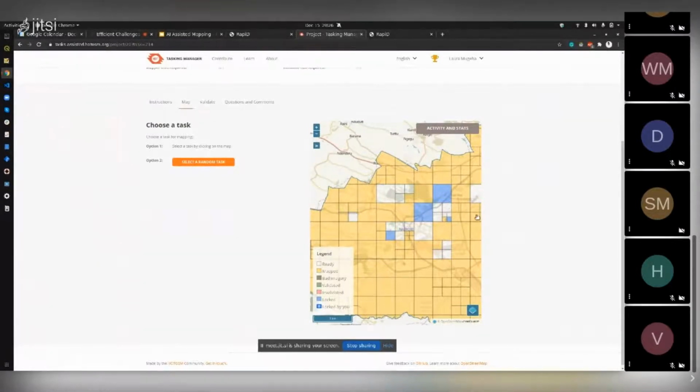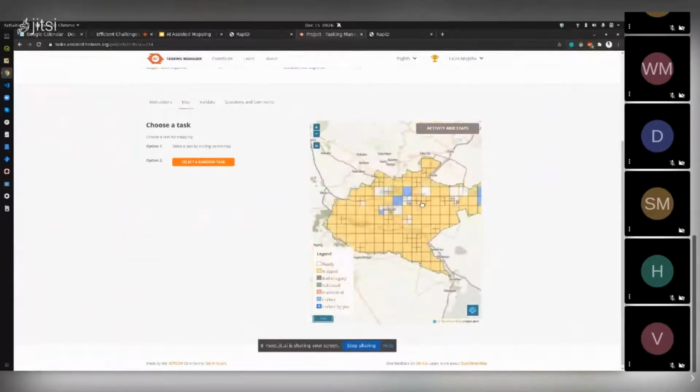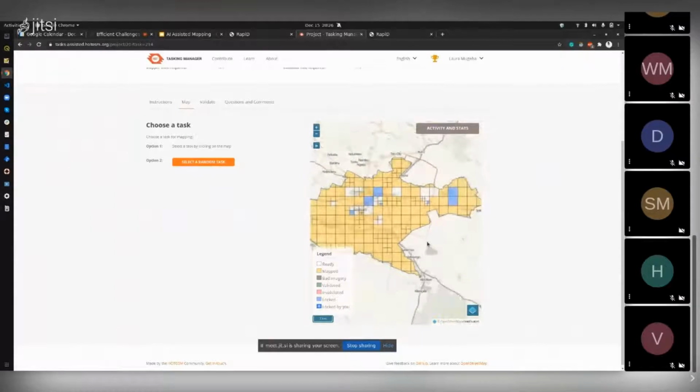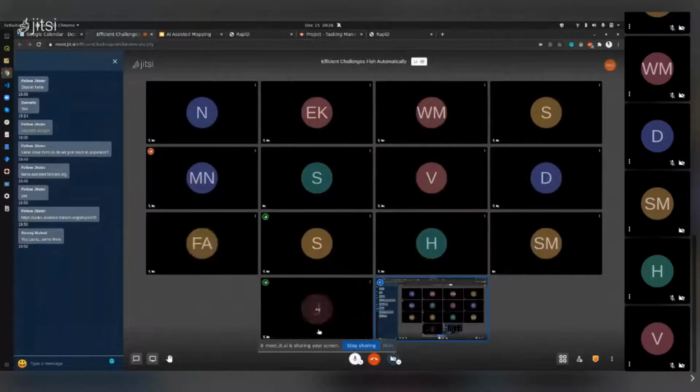Does this seem to be easier? From your perspective, is it easier or is it more tedious? Is it making any work easier for you? If people could come off mute and share what they feel, because as I had shared, this whole thing is still in testing.